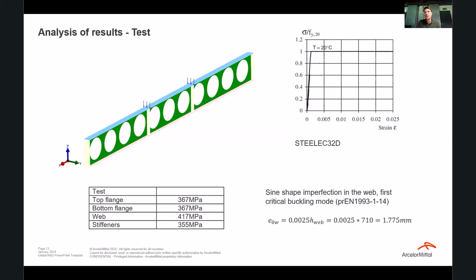For the imperfection, we put only one in the web for the web post buckling, and we took this time the value that is advised by the new version of Eurocode 3.1.14, and it would give an amplitude for the sine curve of 1.77 millimeter, which is higher than the one that was measured, but we also wanted to have a look at what the influence is in this case of Eurocode and how the overestimation would be safe-sided.